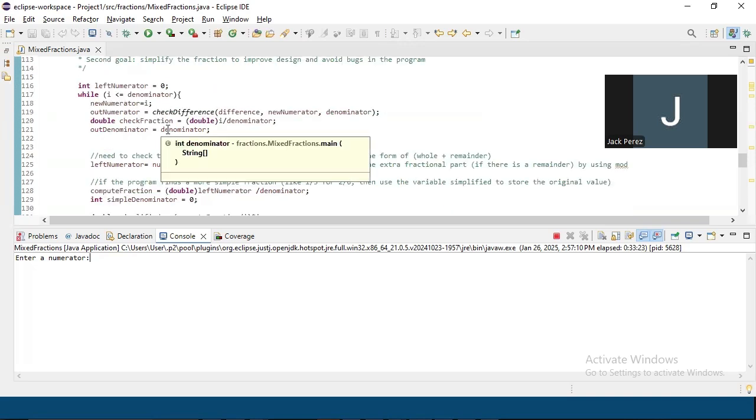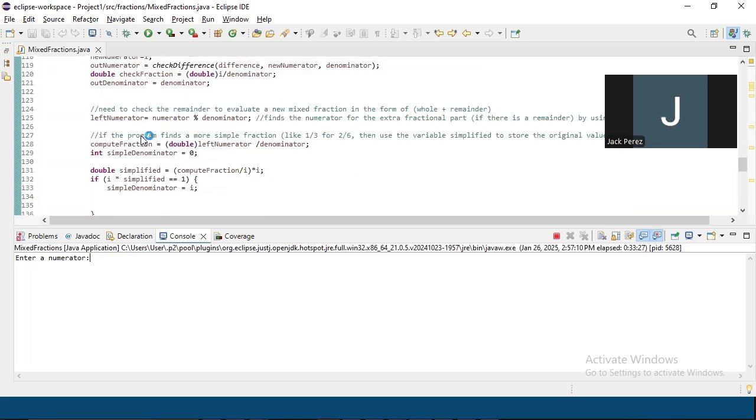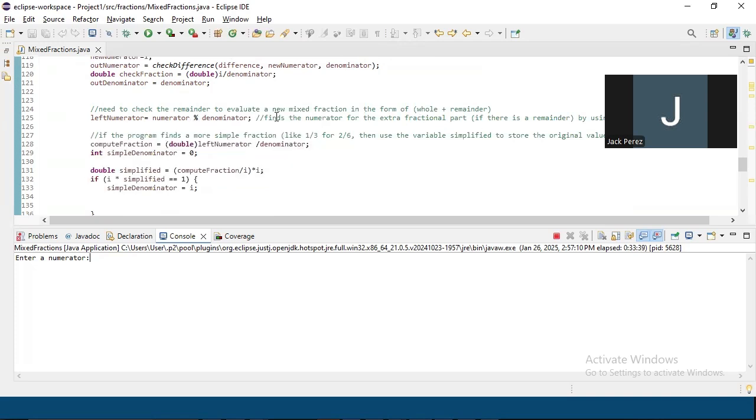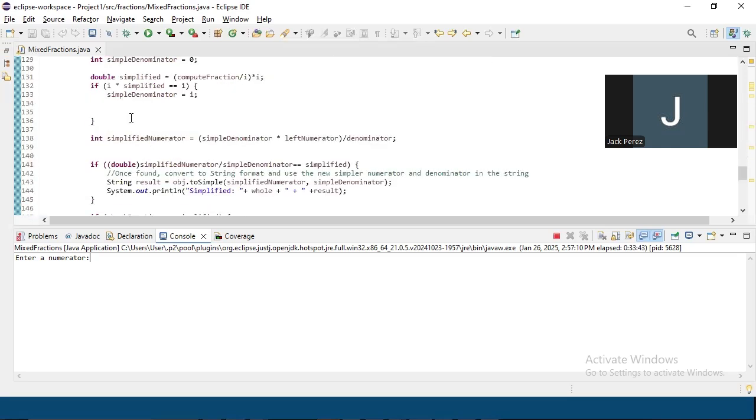So we continue to check the fraction, and I use checkDifference to check these differences. Once I reach my main algorithm right here, which is leftNumerator equals numerator modulus denominator, we're able to find that extra fractional part, which is the max numerator that the fraction can hold. So then we want to simplify it.